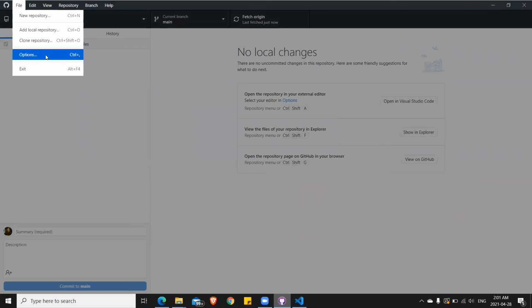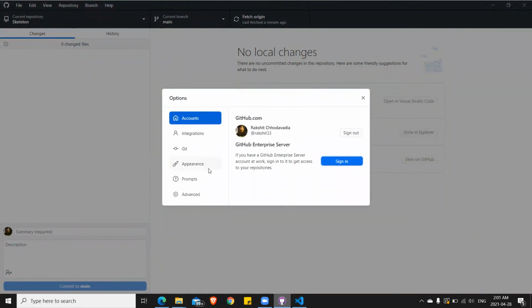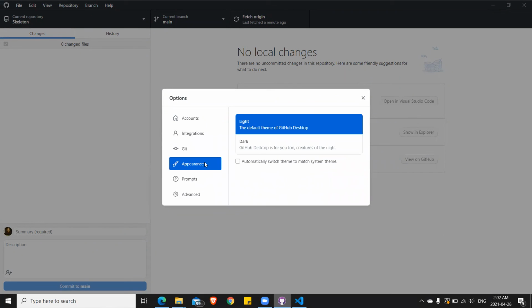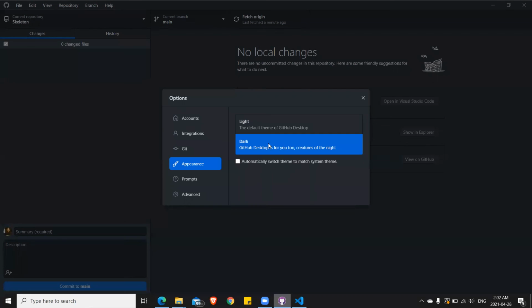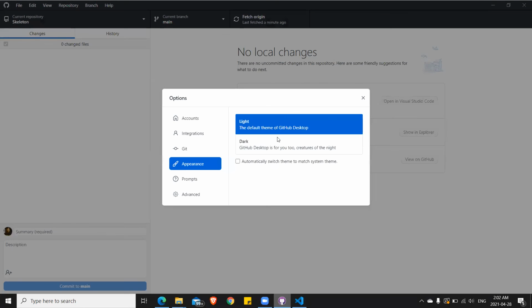Night mode is also available in the file and options menu. Go to the appearance tab and you can see that dark and light, both of the modes are available in your GitHub Desktop application.